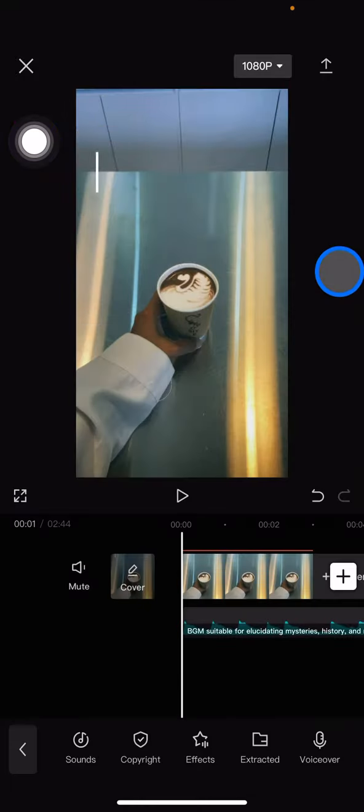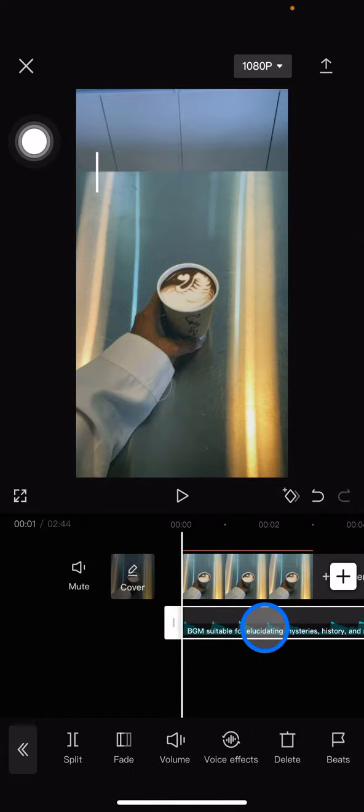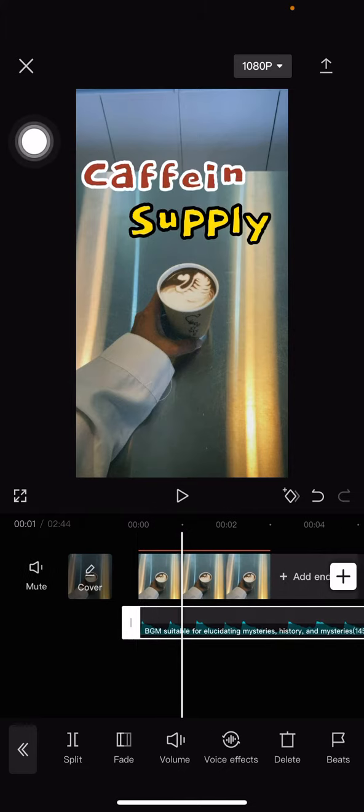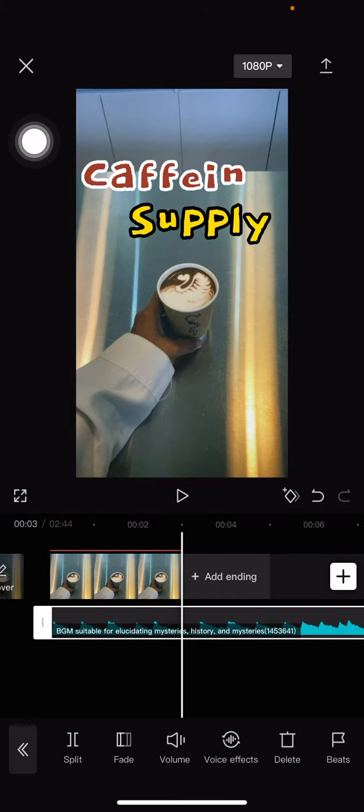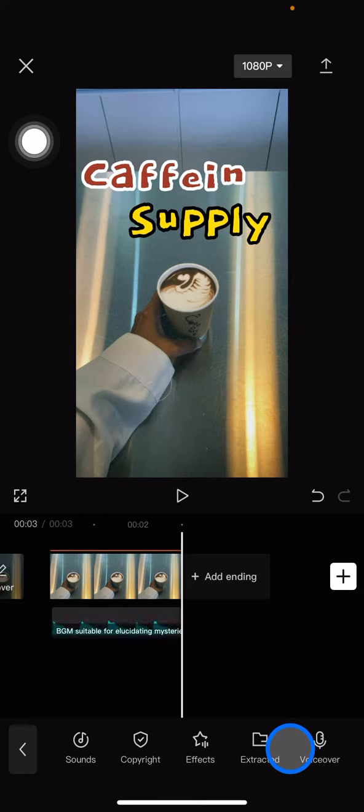And after you're done choosing the music, you just need to adjust the length of the music by going into the end of the clip, and after that just need to click split. And after you're done, click split, just need to click delete to delete the rest of the music.